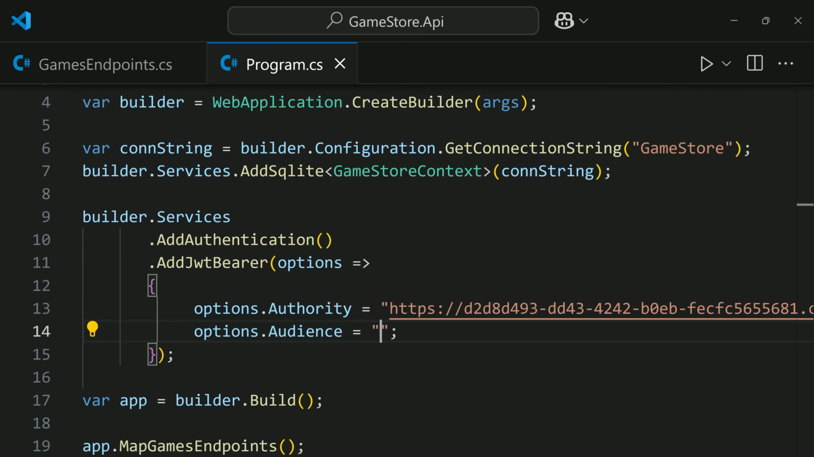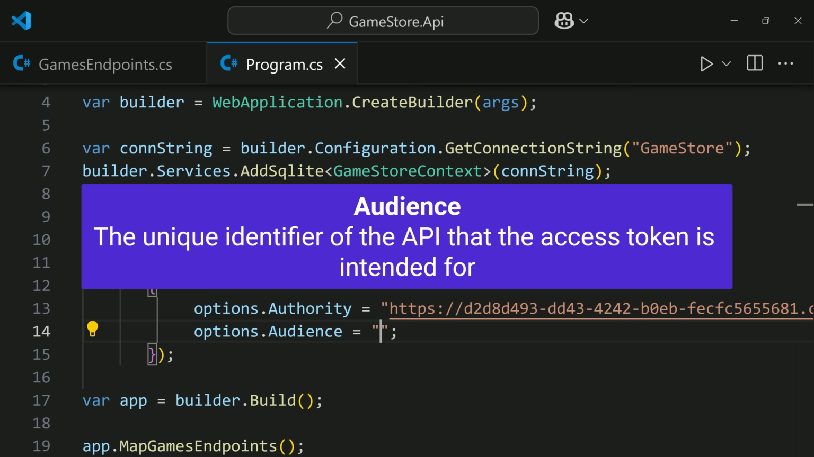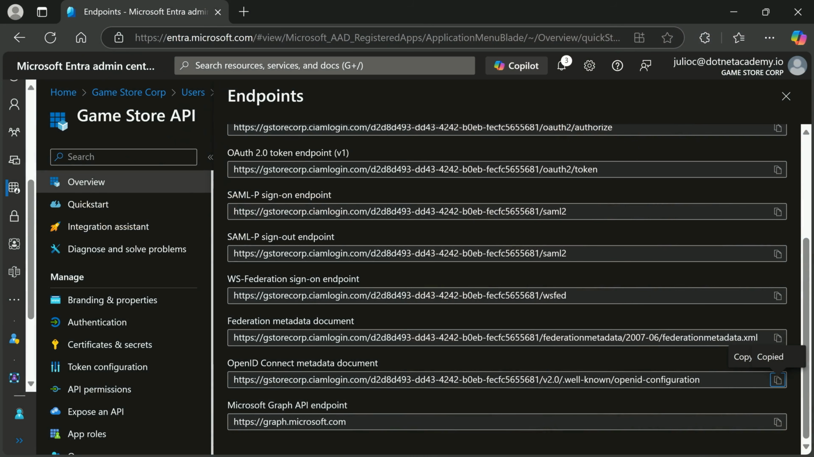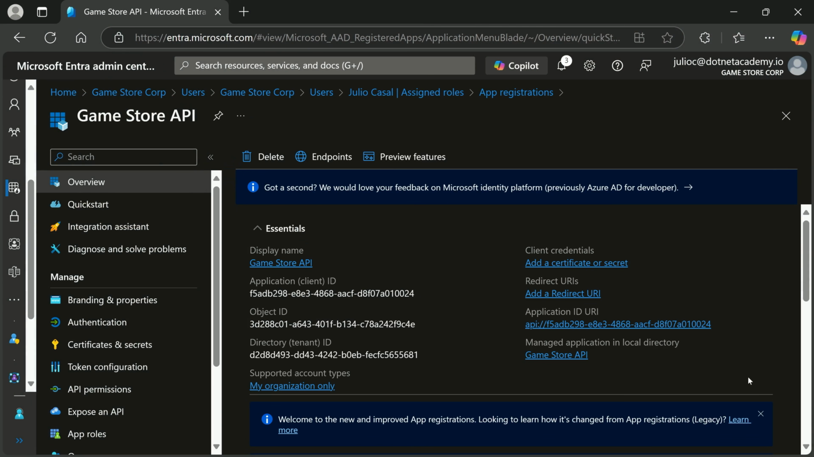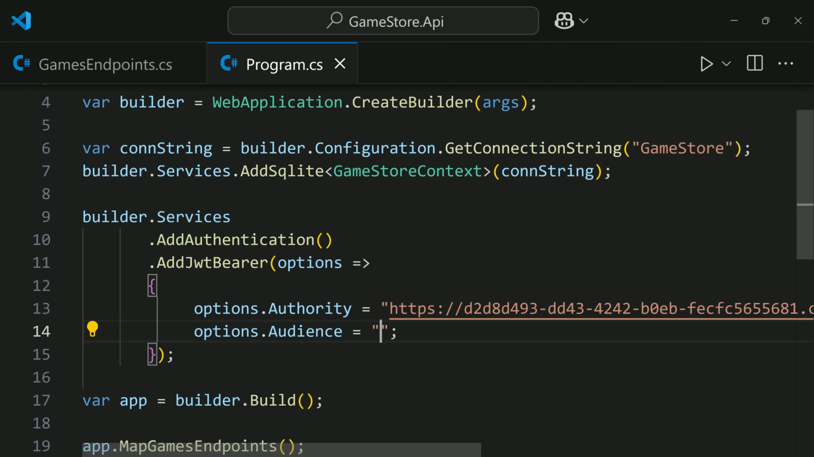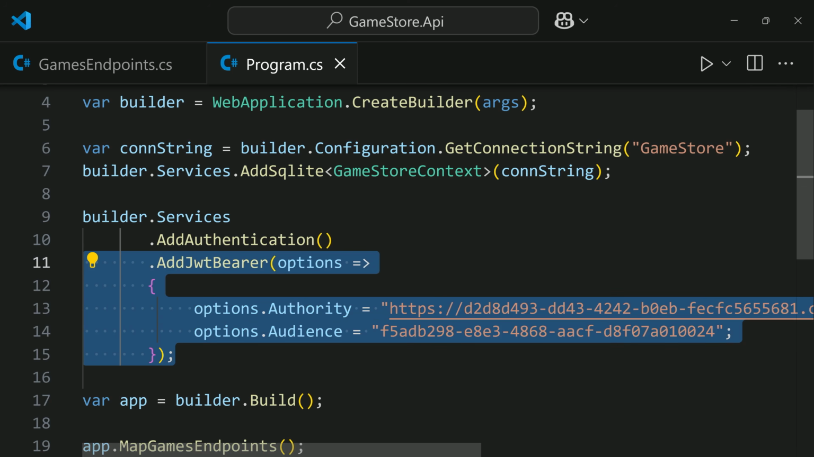Now the audience is the unique identifier of the application that is meant to receive these access tokens. And to get the value, you can go back again into Entra. Let's close this endpoint section. And the value that you're after is this one here that says application or client ID. This is the unique identifier of your application, your backend API in Entra. So if we just copy this to clipboard and paste it here, this is going to allow our bearer scheme to make sure that every token that we're going to accept is actually meant for our API and not for any other API.